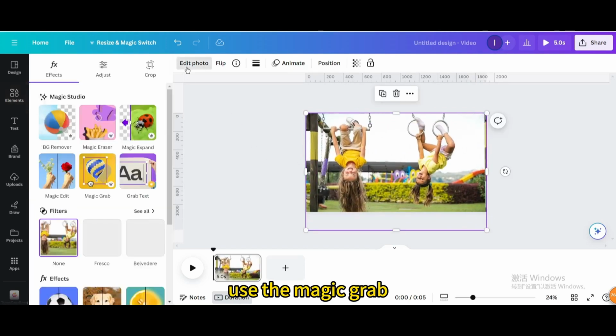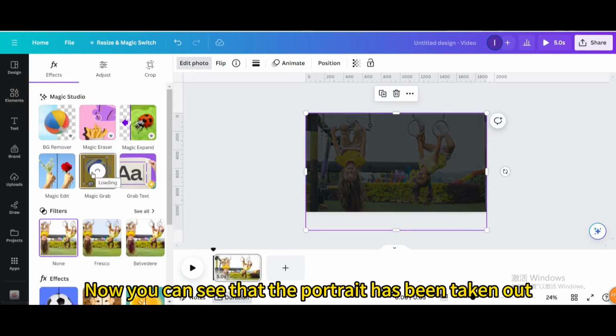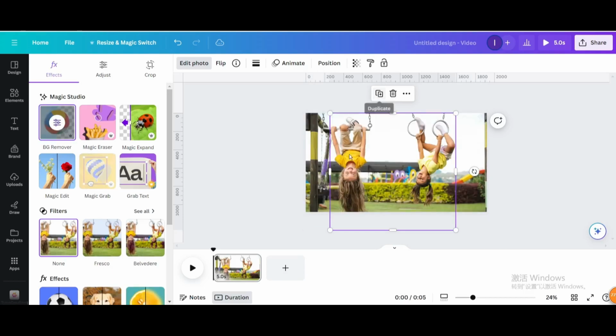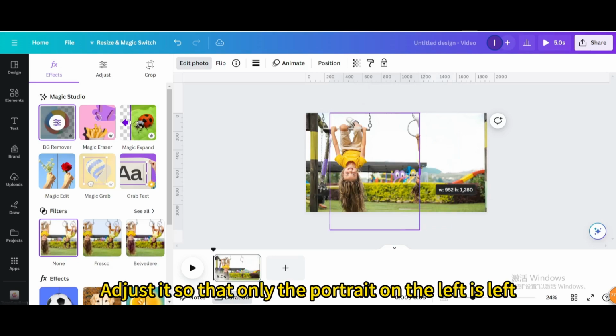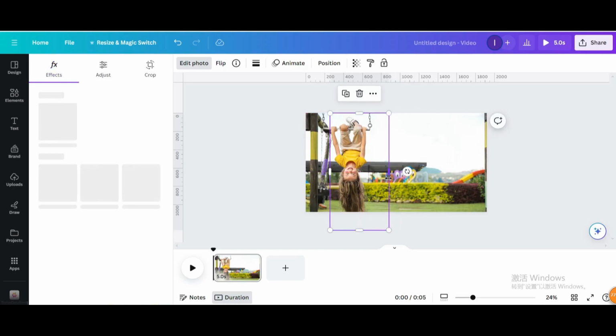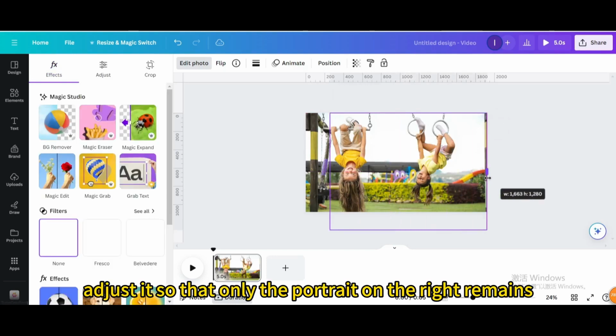Go to Edit Photo, use the magic grab. Now you can see that the portrait has been taken out. Adjust it so that only the portrait on the left is left. Duplicate, adjust it so that only the portrait on the right remains.